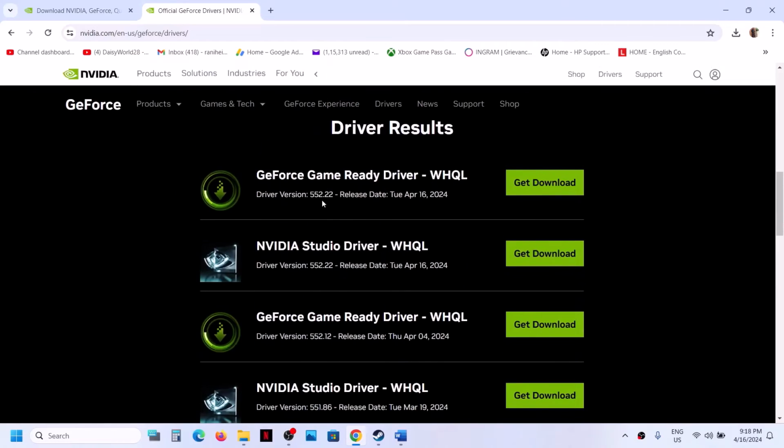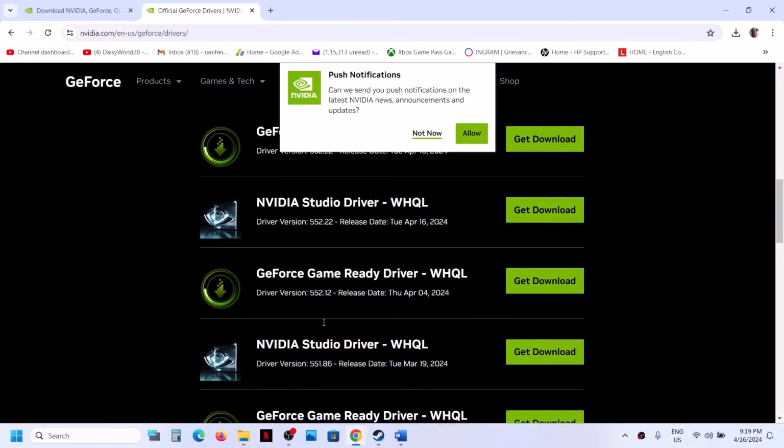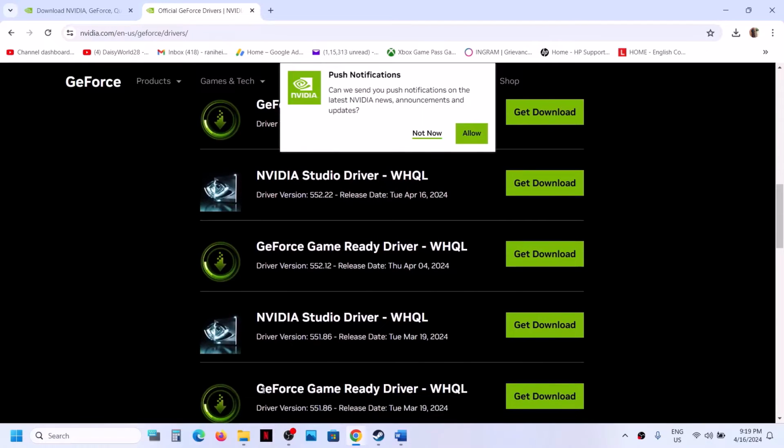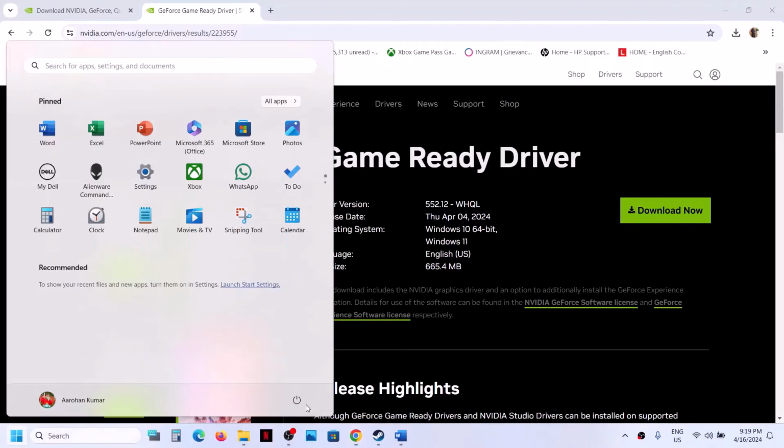Now scroll down over here, whichever is latest you will see at the top. You can roll back to previous GeForce Game Ready driver, or maybe before that. So you can try installing the previous, like older version of graphic card drivers. Click on get download. But when you try to install it, make sure that you put a check on the box which says perform a clean installation. After clean installation, restart your computer and then launch the game and then check.